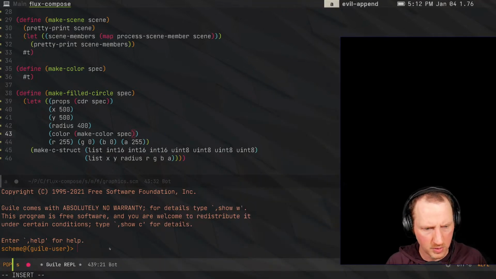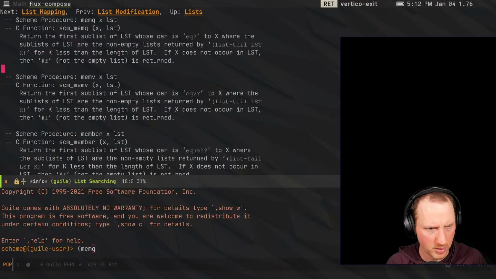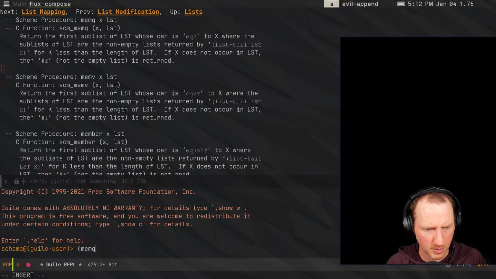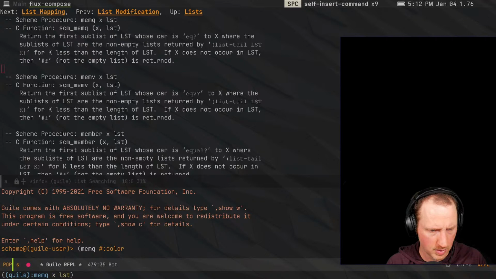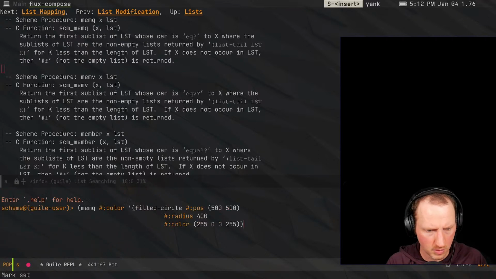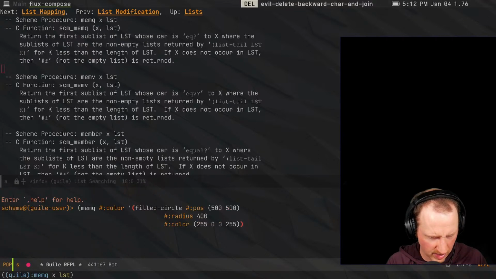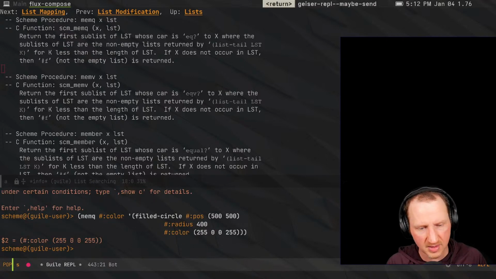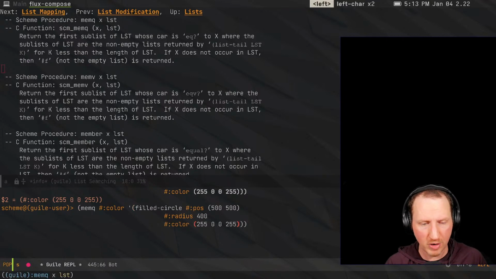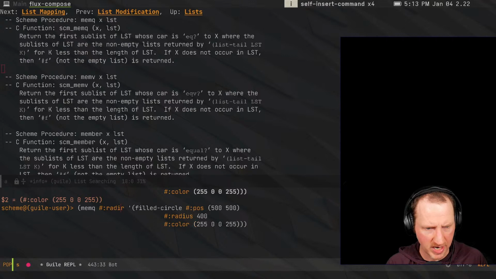I'm going to use memq. I need to go back and look at the info page. The list is a second parameter, so we're going to look for color out of the list. Yeah, see that right? Okay, so it does give us the remaining parts. And in fact, let me take a look at radius, because I think what it's going to do is give me radius and then everything after, but I can just pull the cdr of what it gives me. So radius.